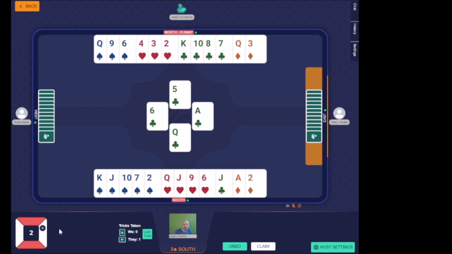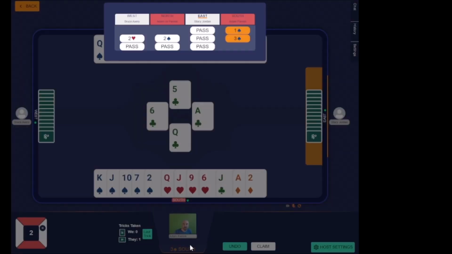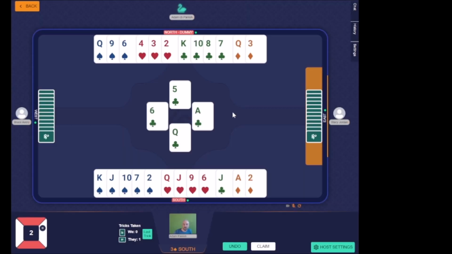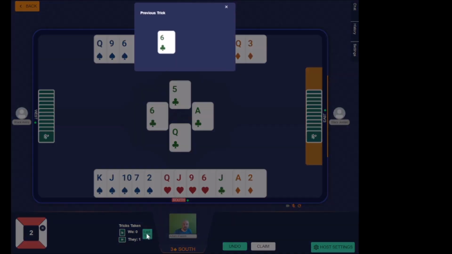Now, I can always look down at the bottom left. Right, that's going to show me the board number and the vulnerability. I can also see the vulnerability in the auction, right? So north and south are red, east and west are white. And just click to get out of there. Next to my video here, I see the tricks that have been taken, right? We and they. I have a button here for the last trick, so it'll show me the last trick.